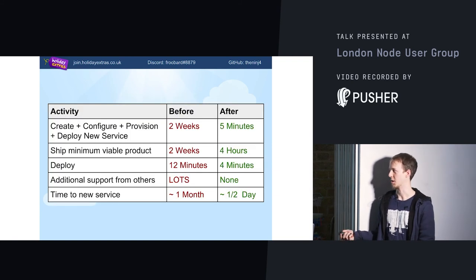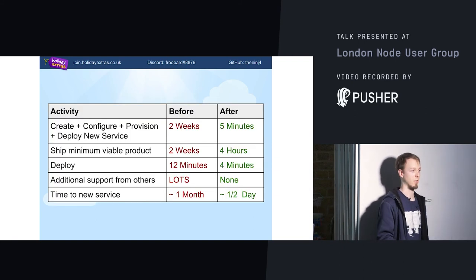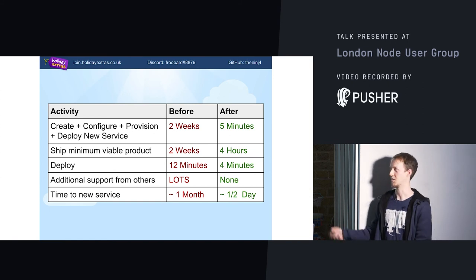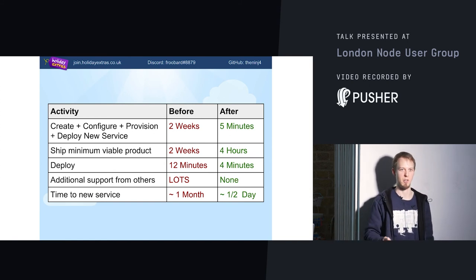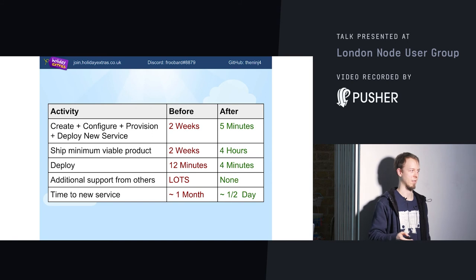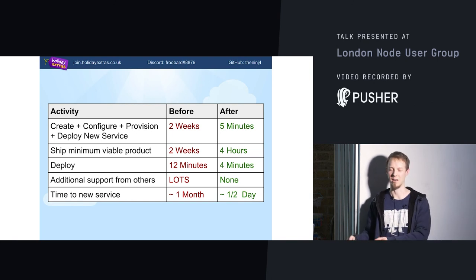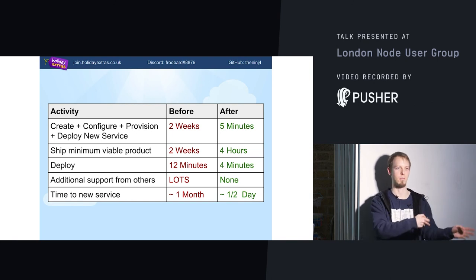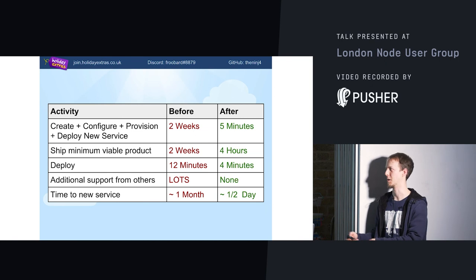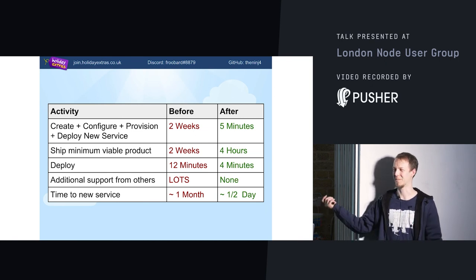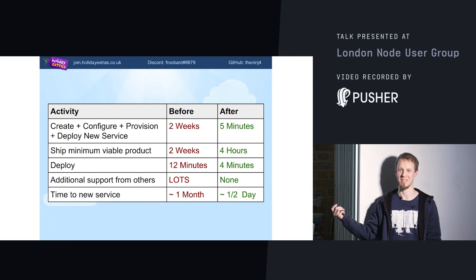This is a quick summary of what things looked like before and after microservices. Building a new service used to take a good two weeks of faff with various cloud providers, getting installs, getting your OS set up, working out how to keep your node process up, how to cycle and auto scale, building CI pipelines, and how does TeamCity work? I don't know. But now it takes 5 minutes, and four of those minutes I'm getting a cup of tea.